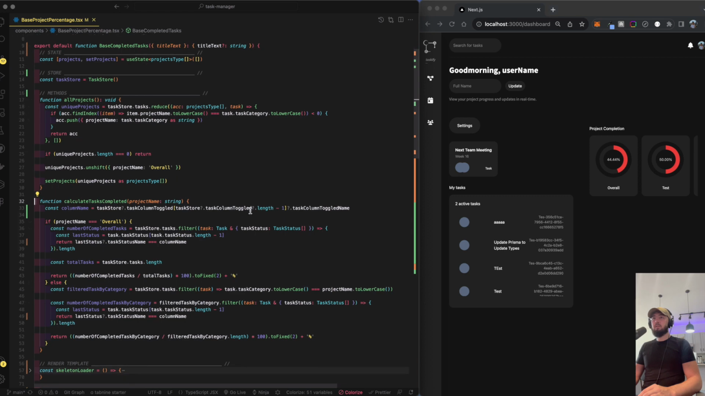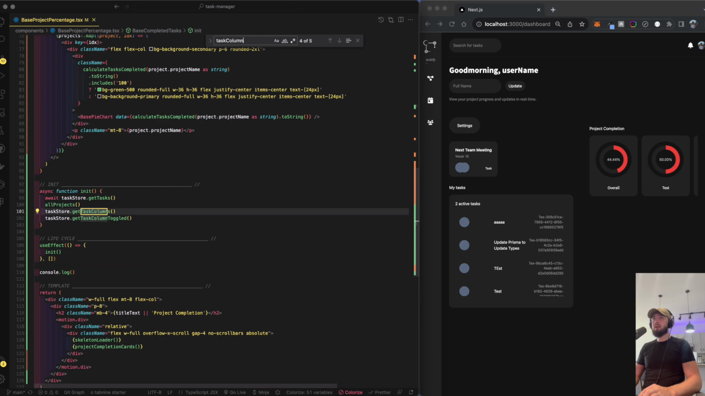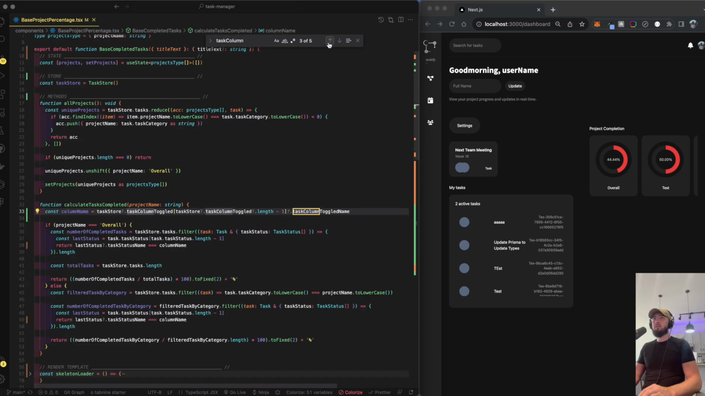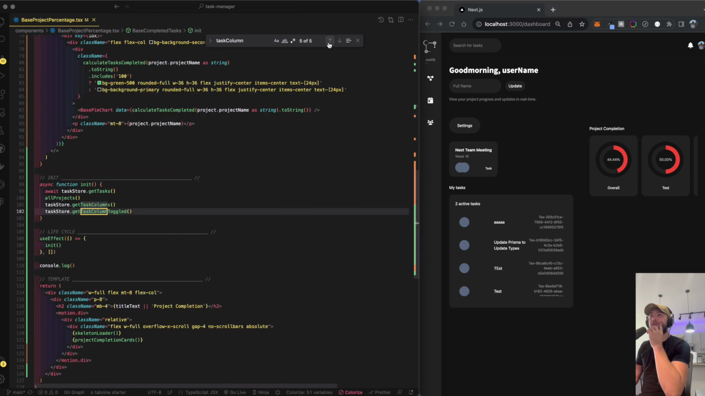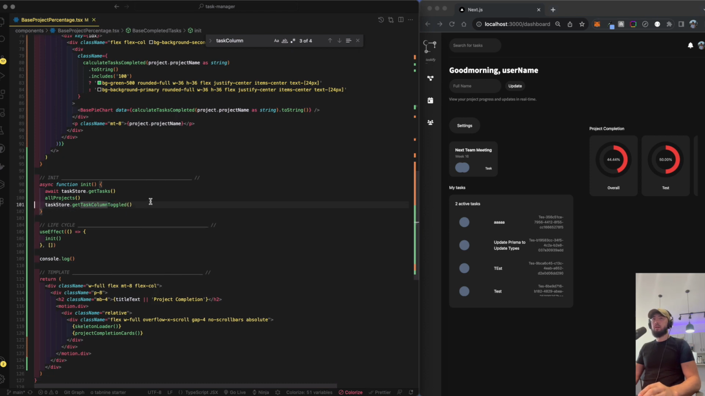Let's see, task columns, I feel like they're relevant here. Are we using task columns in here? Do we even need that anymore? Task column? It's coming from the toggled thing. I feel like we don't even need this, right? Okay, so we can get rid of that.